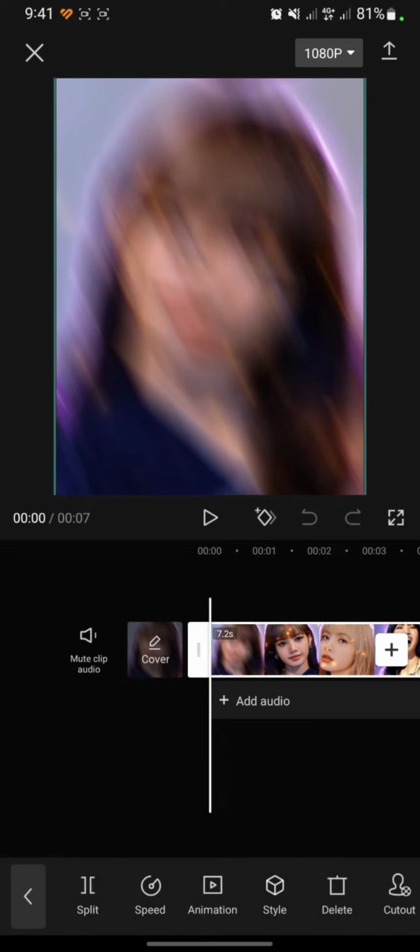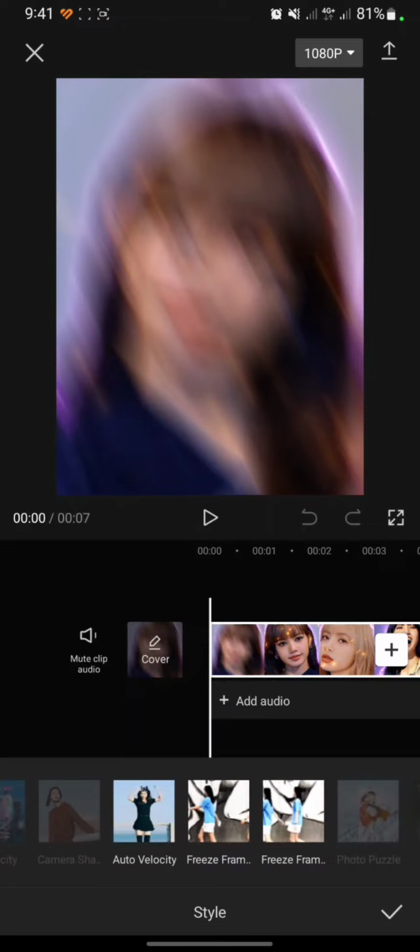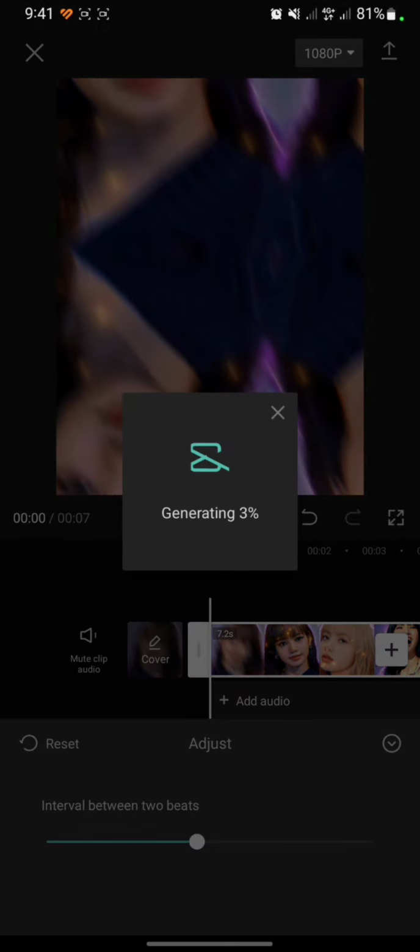The easiest step to get velocity edit is click on the video and then click style, and after that swipe right and click on the auto velocity. Click adjust if you want to adjust the velocity. I will adjust to 1 second and then click save. Then this is the result.